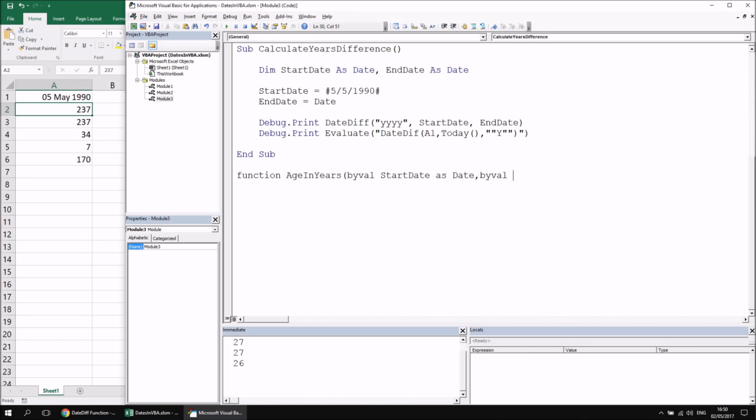If you're interested more in what ByVal means, we have another video in this series that explains the difference between ByVal and ByRef, which is the default, but hopefully you're familiar with that enough by now. We've done it enough times in this series. So we'll have ByVal endDate As Date. I'd like the function to return an integer, so I'm just going to say As Integer, and that's the basic definition of my function created.